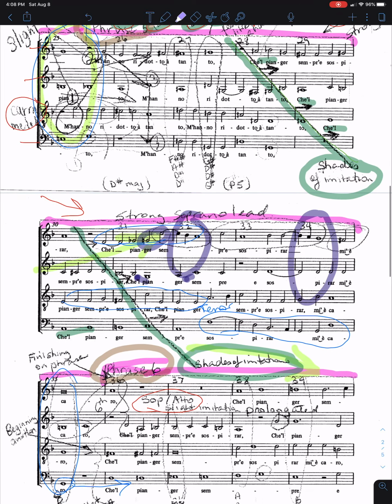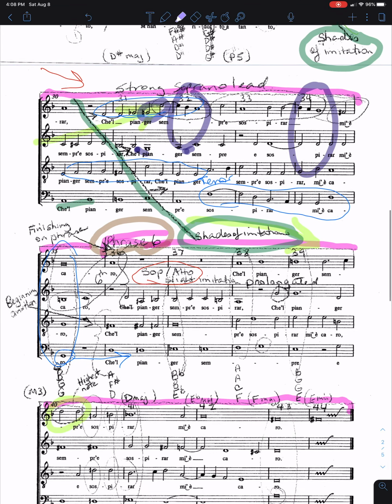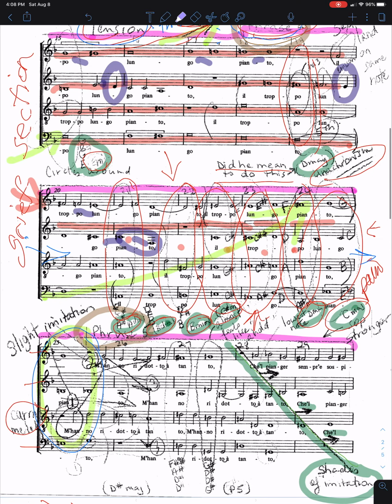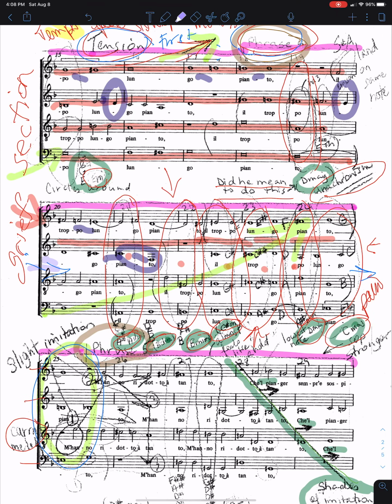However, when he gets to the section, where's that section? The sad, griefy section. Here, it's not paired anymore. It's very soloistic here at this place right here. So he doesn't let us.